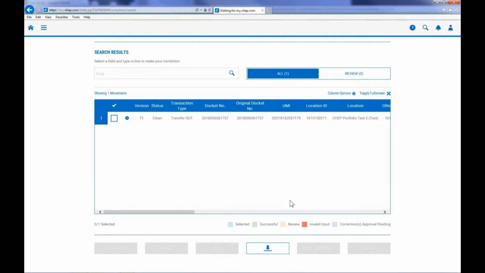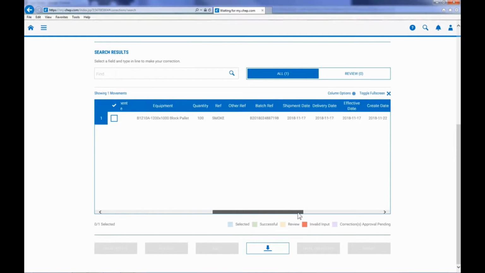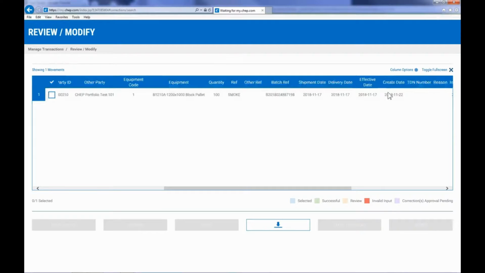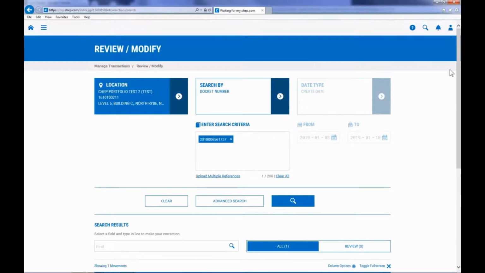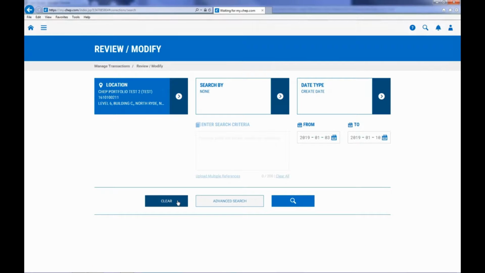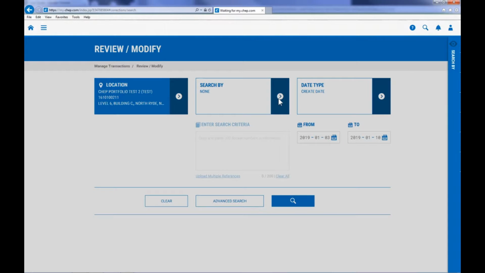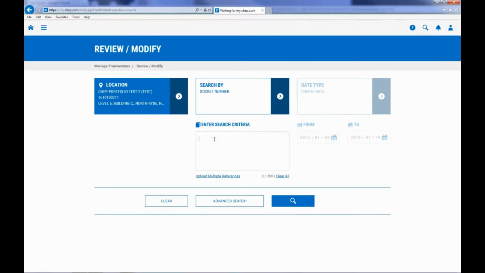Once the docket appears, you'll be able to view all information on the docket. You can do this by scrolling across your screen or applying the full screen toggle. We've just searched by information on a docket. Now let's look at searching by multiple dockets. Clear our previous search. Select docket number.